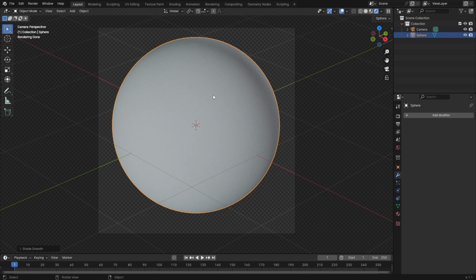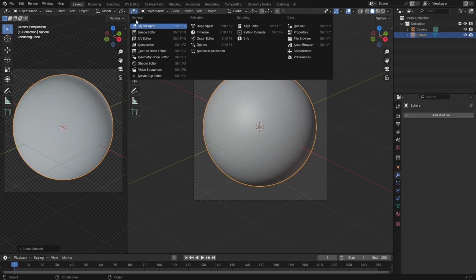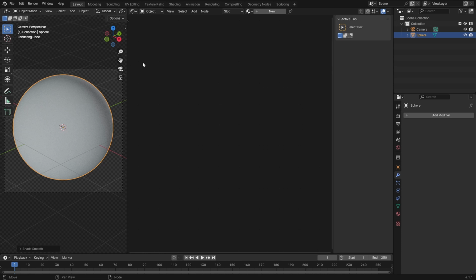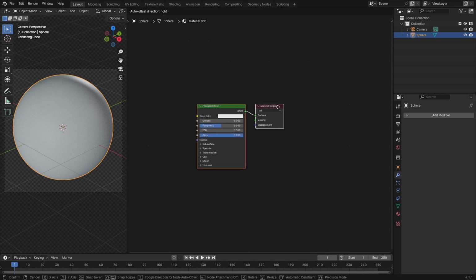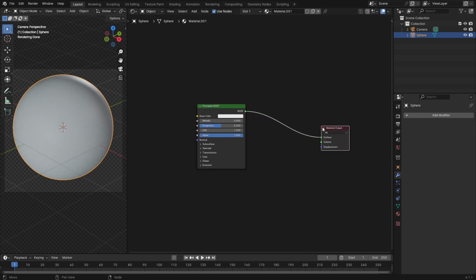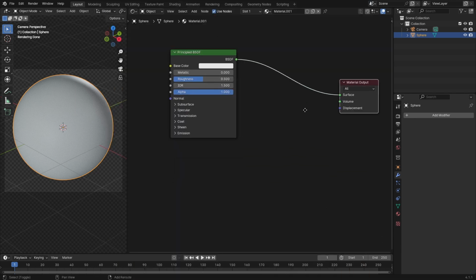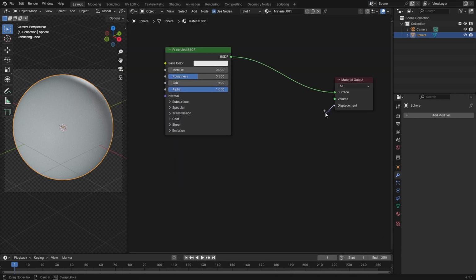Now to set up the environment, go to the corner and drag out a new window and then change the window to a shader editor. And that's it for the setup. Let's start to make a new material by pressing new, and as always we get a principled BSDF and a material output. But before we do any texturing, we need to make these bumps by using the displacement on the material output. So drag out from the dot of the displacement and then add in a displacement node.